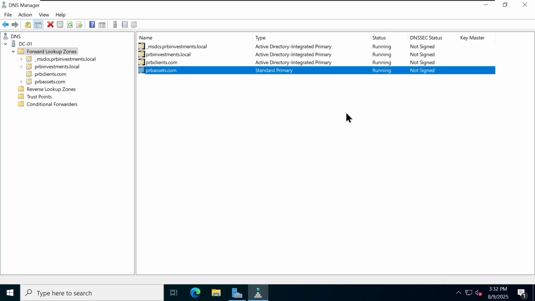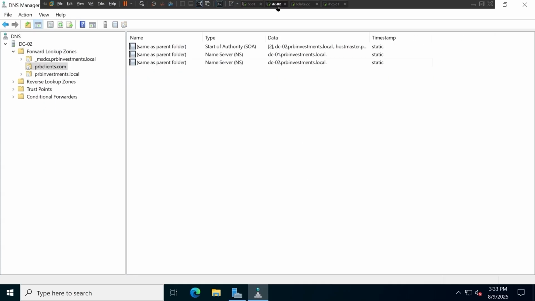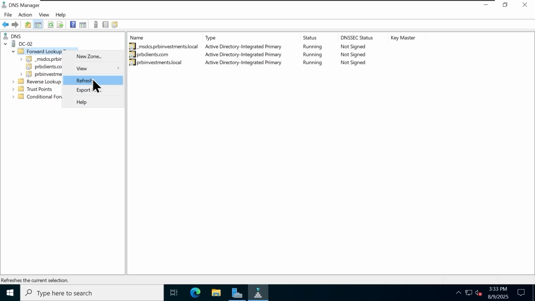Because this is a standard primary zone, the DNS zone file is stored on DC01, meaning that if DC01 was to ever go down, systems that rely on DC01 for the DNS records related to prbassets.com will not be able to resolve those queries. So what we could do is head over to DC02, and first I'll just refresh the forward lookup zone, and as you can see, prbassets.com is not there.